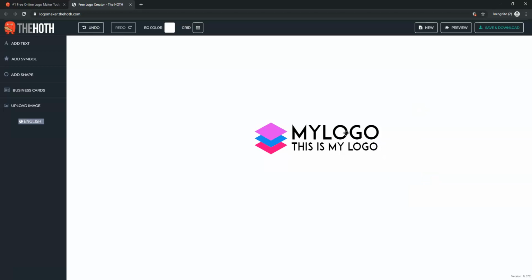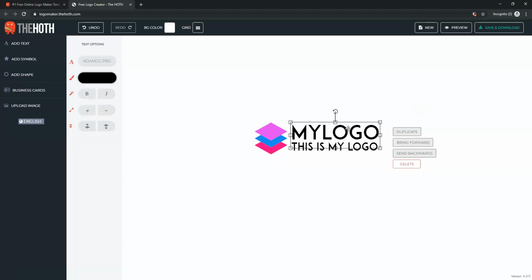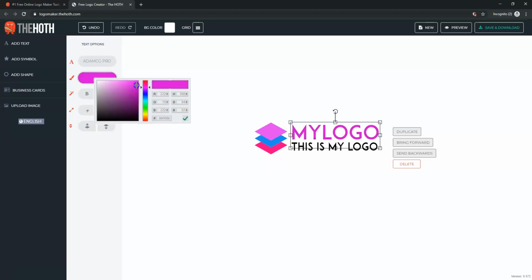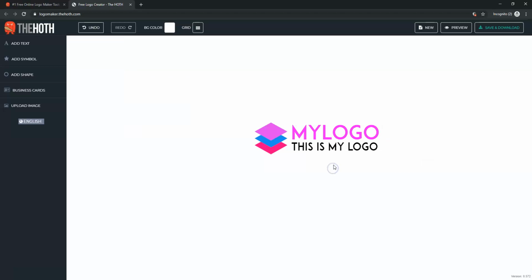And then if we wanted to, we can change the color of the text itself. So let's say this text right here, we can change the color of it and make it fit more with our theme here that we have going on. So this is just a quick way to show you how to make a logo. You can do a lot more than this and use a lot of different shapes and create something that's good for your business.